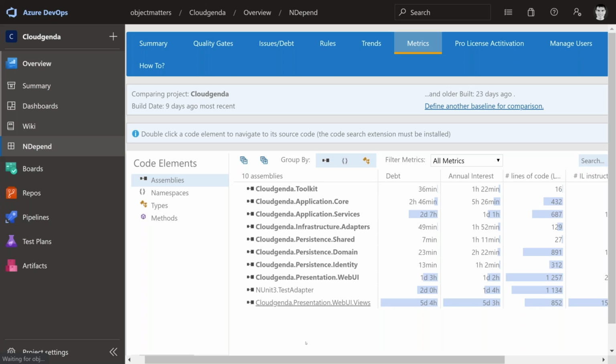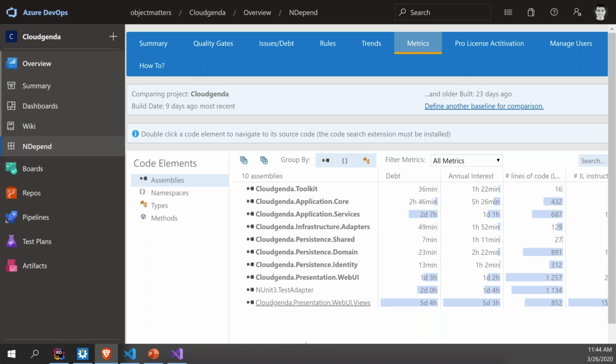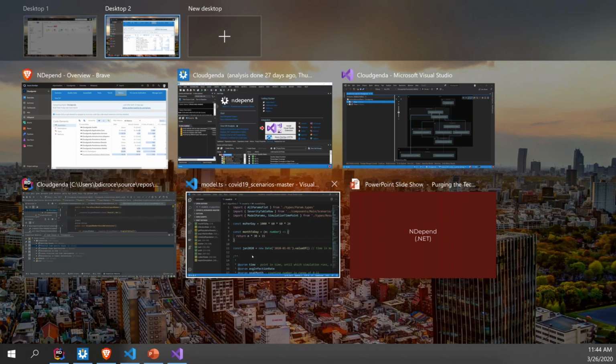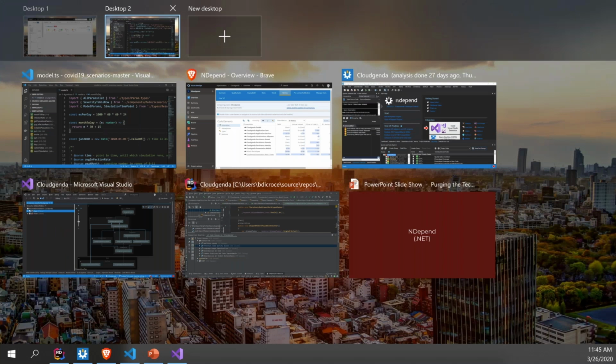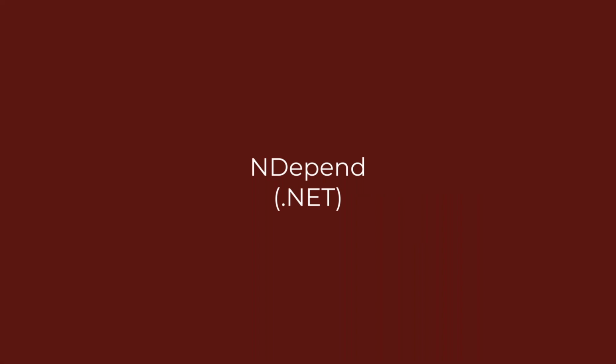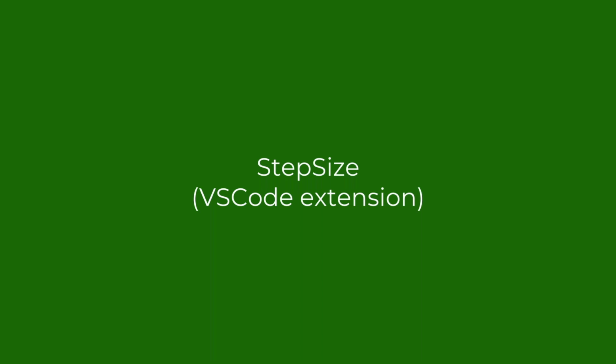The last tool that I'm going to show you, and this is pretty much last minute, is for if you're using TypeScript or JavaScript and also making use of Visual Studio Code, which more and more I'm using at my place of work. This tool is called Stepsize, and you can Google this, and I'll show you what it does.